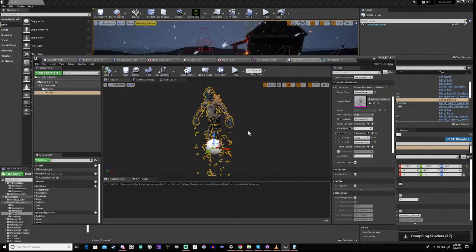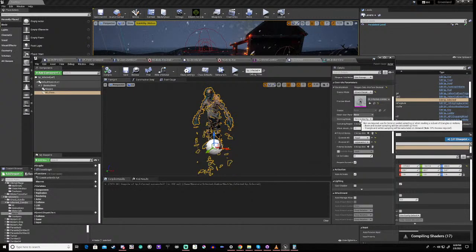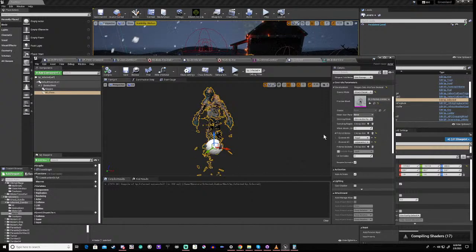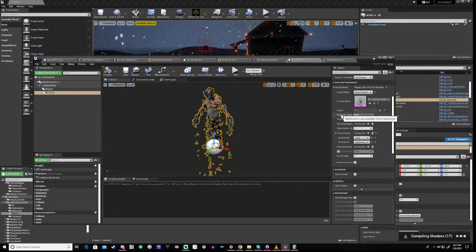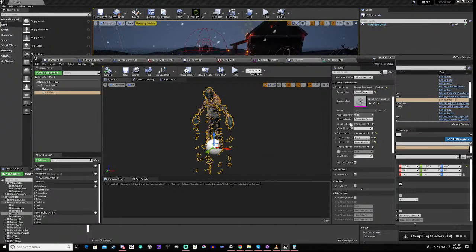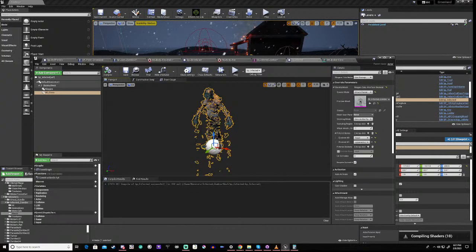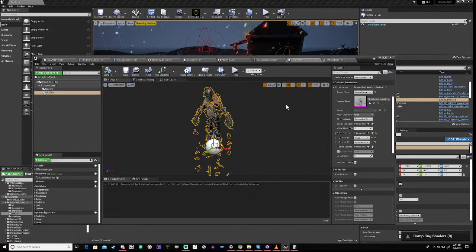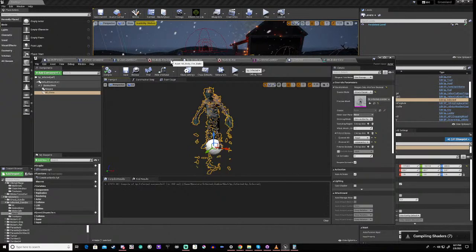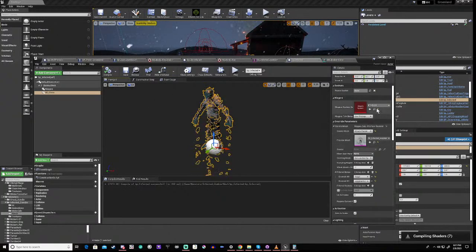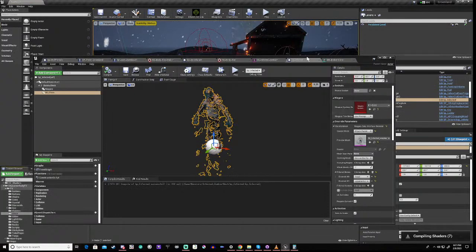Not sure how that actually works. Not as simple as I thought. What's this mesh? Yeah, it's not that. I'm guessing this is basically in the filtered bones, so we'd probably have to go into here and have a look.